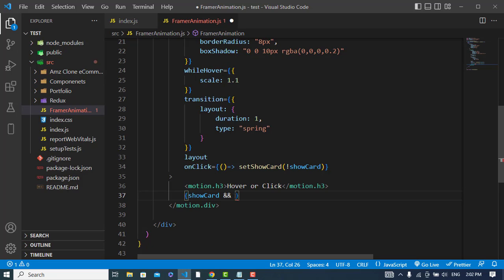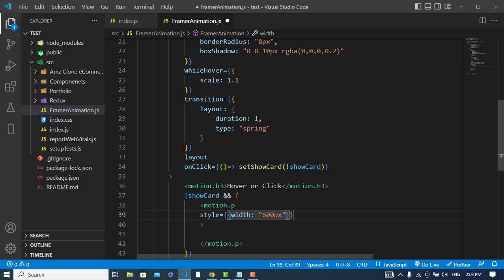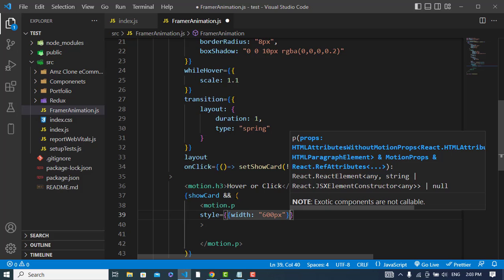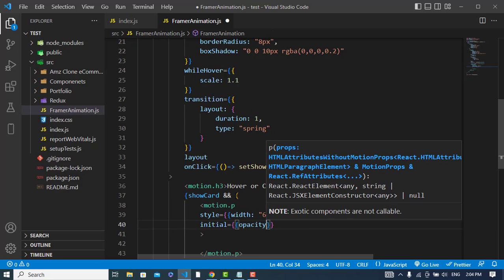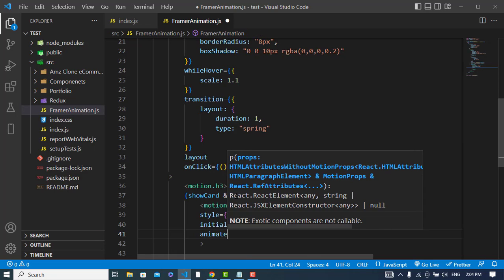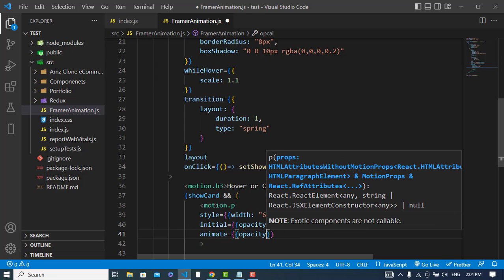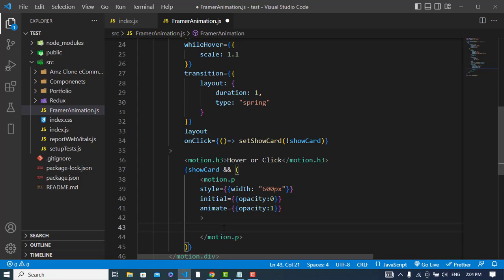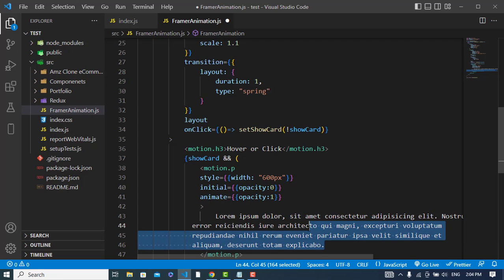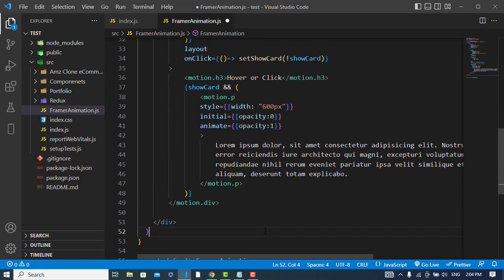So now on this side I will write a paragraph. That would be a motion.p tag. In this paragraph, first of all I should apply styles: the width would be like 600 pixels. And now I should apply another property: initially the opacity would be 0, and we should add animate, equal to opacity 1. And here I will write the paragraph, so I will copy the paragraph and paste it here. Yes, so it has been created.